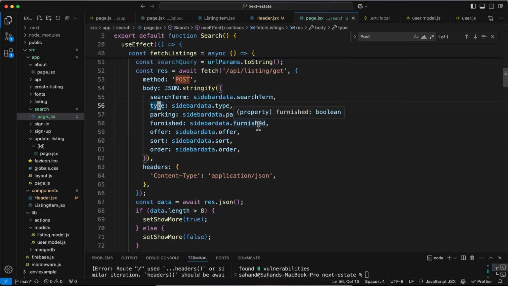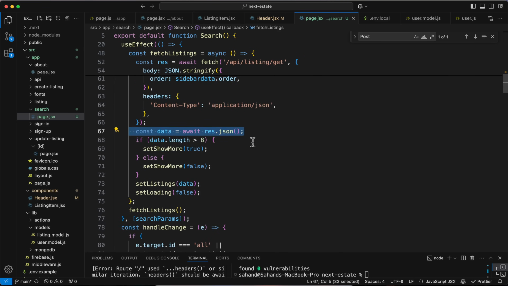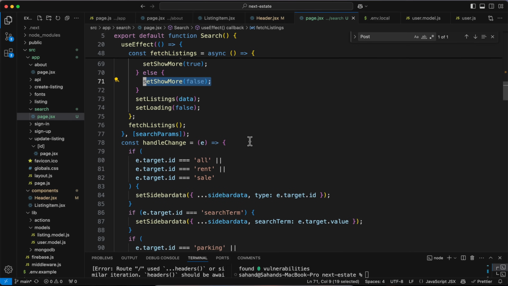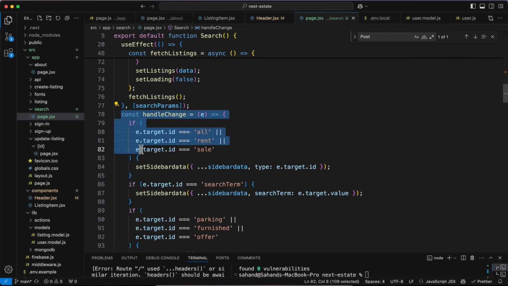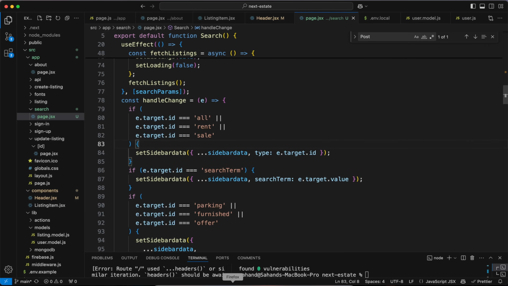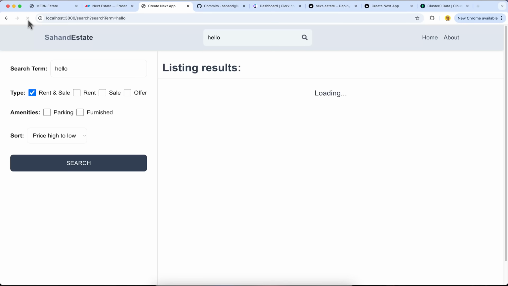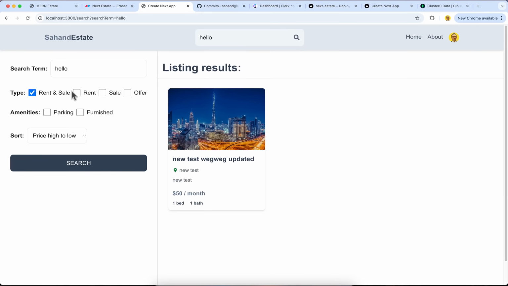Based on that, we're going to get back the information, which is here. If the information is more than 8, for example 9, we want to set the show more to true. Otherwise, we want to set it to false. In other words, if you have more than 9, we can have a button to click to fetch more data. And also here we have the handleChange to track the changes. For example, here, let's refresh the page here.